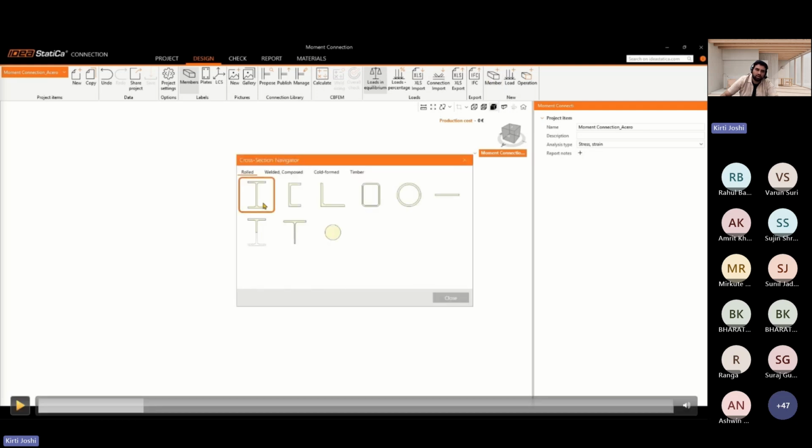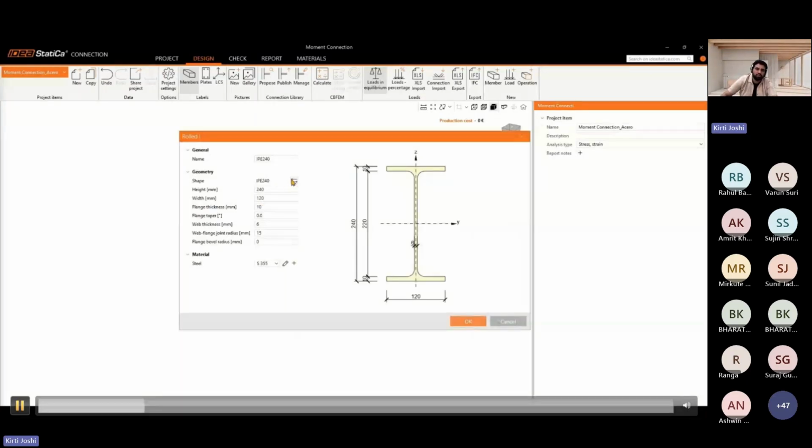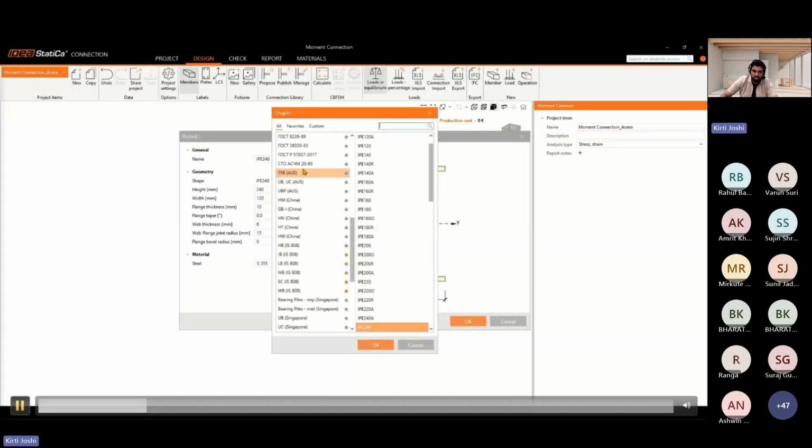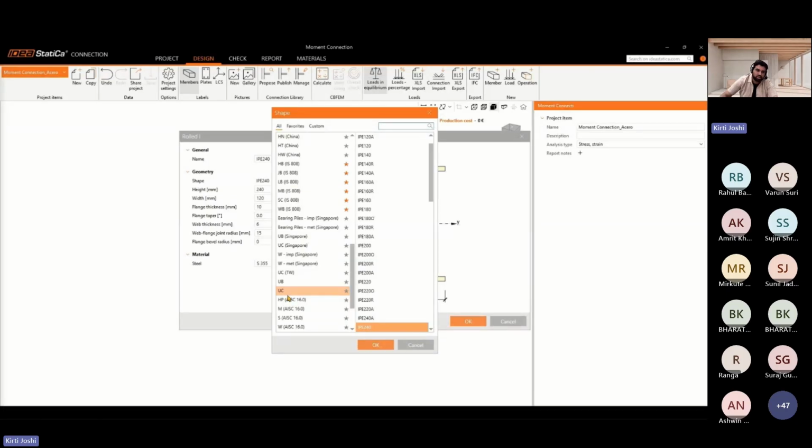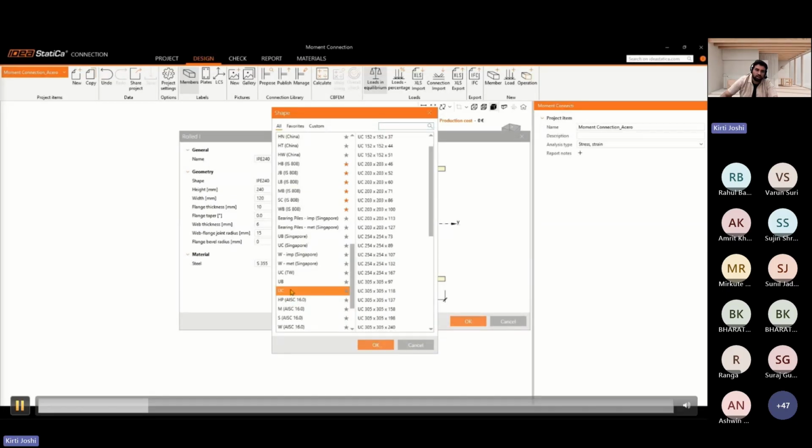So there are lots of different sections available for the hot roll, the cold form, the built-up section. So we are going to use the I sections, hot roll steel sections for our columns and the beams. So you can select all the sections from the available list. It does include the IS 808 sections as well. You can see the SP, MB, or the JB sections. But now we are going to create with the UC column.